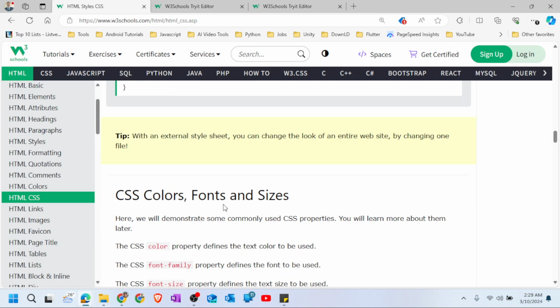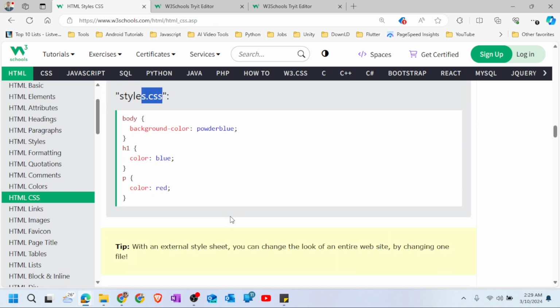So this is how our external CSS basically works. This is how we set up our external CSS. So we save the code without the style tag. Because this is a CSS file, there's no need of writing the style tag. And then the whole code is the same, everything else is the same.